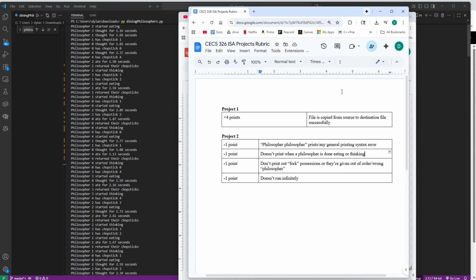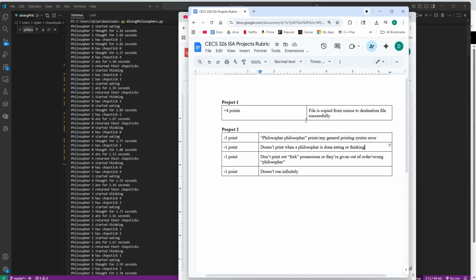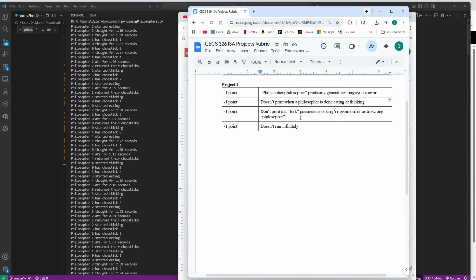Here's your official rubric. So that's project 1. You don't have to worry about that anymore. But for project 2, there are 4 main things we're going to look out for in your terminal. A lot of times when I'm grading these, for some reason, there's this weird syntax where it'll say philosopher like 31 or something is eating, which doesn't make sense. We don't have that many philosophers, nor why is it printing the title twice. Not sure exactly where that comes from, but keep a lookout for that.